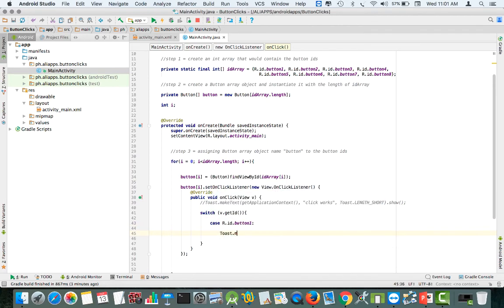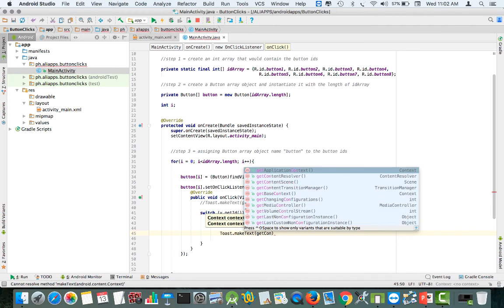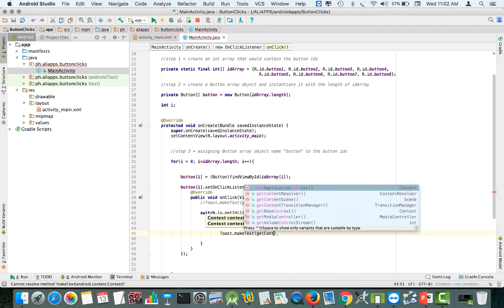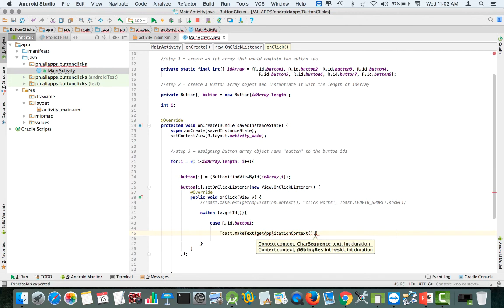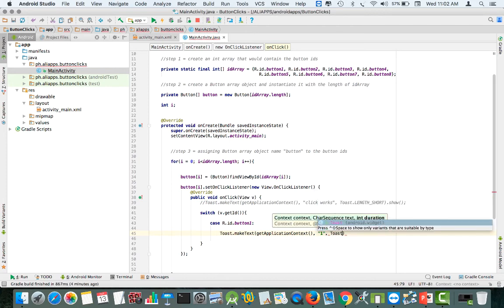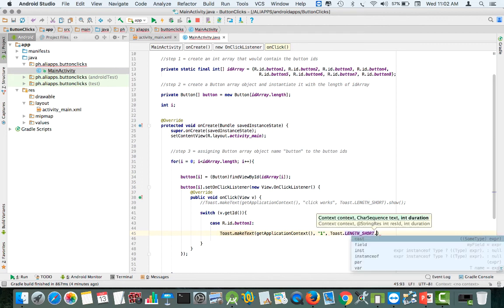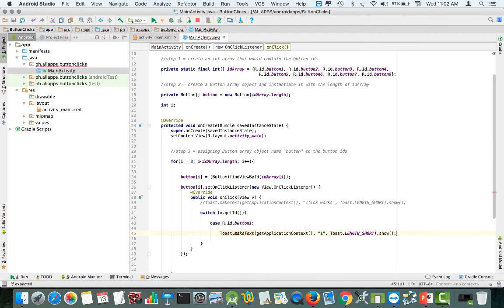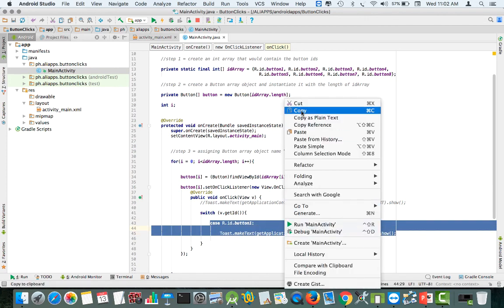Let's use toast for simplicity and get application context. Usually when you're deep in your code, instead of this, you use get context or get application context. Let's try get context here. Get context. So get context is not there. So let's use get application context. Let's just put there one, and then toast that short that show. Okay, so let's try this on all 8 buttons.